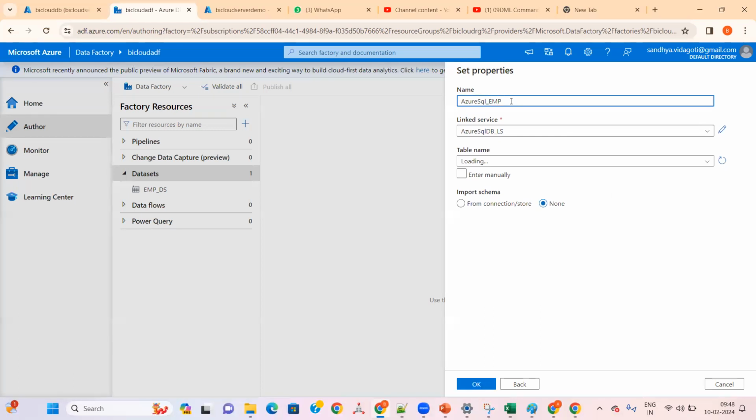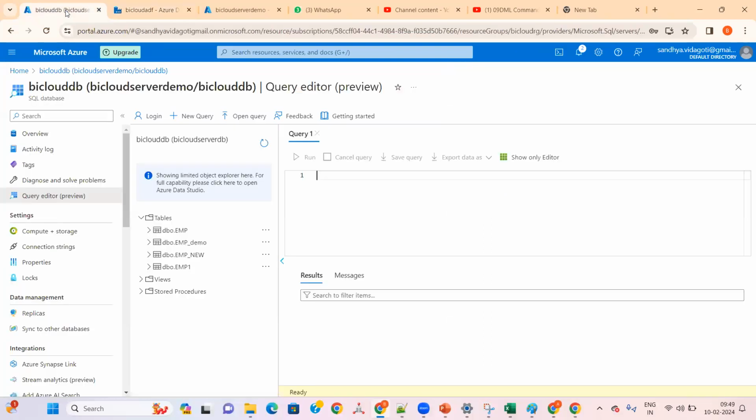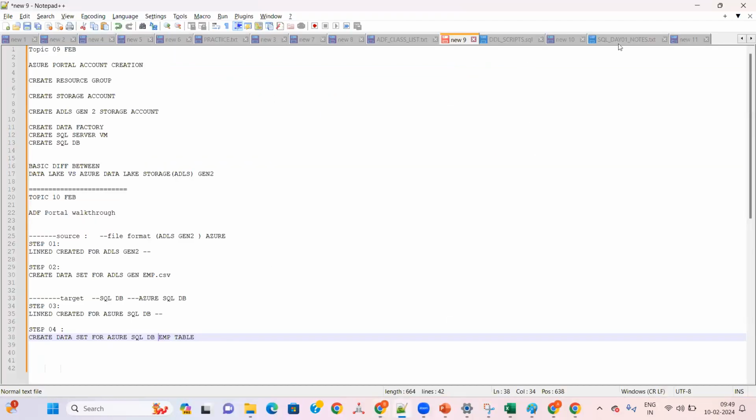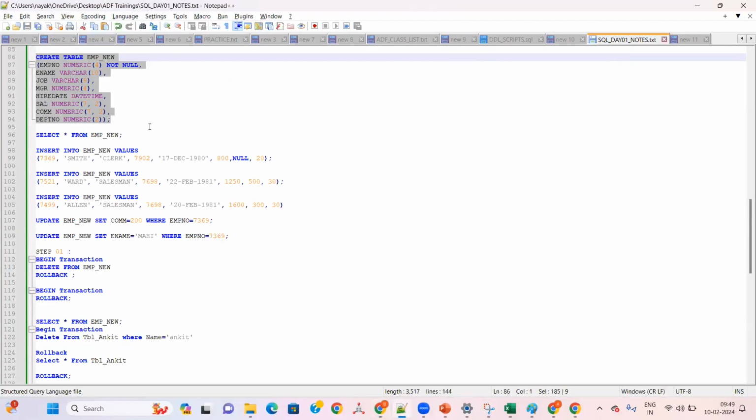Yes. Okay. Now the data set name is Azure SQL EMPDB. The table name also you can get. One thing: here, I've not created the table. I've just missed this one. So we'll create a table. Leave all the tables here. I've got one script to create a table. Let me take the script here. Okay, this is the EMP table script.